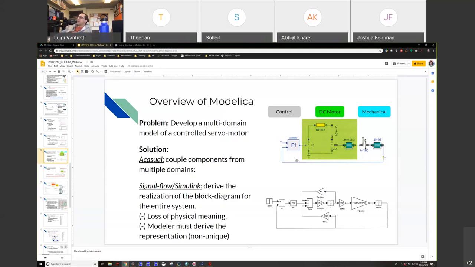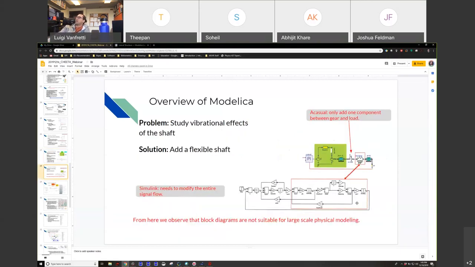If we needed to do that in signal flow, in this particular example it's done with Simulink, you have to derive the realization of the block diagram. So you lose the physical meaning, it's hard to understand, and the representation here is not unique. You can derive a block diagram in many ways. So that's a problem, but what is even more of a problem, let's say that you need to make a change. Now we want to study the rotational effects.